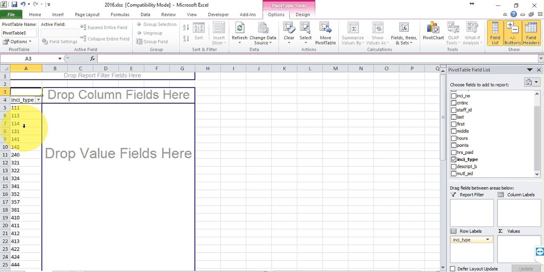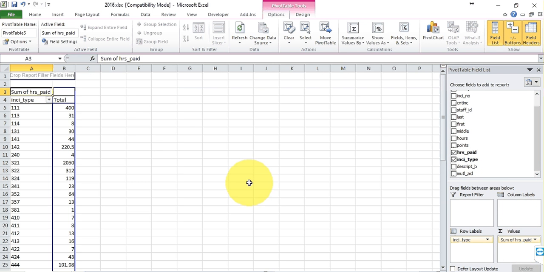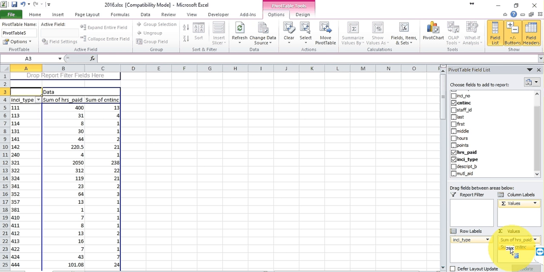The next thing I want to do is summarize the number of hours paid. If I drag the hours paid down into the values section, you'll see that the values will now appear for the number of hours that each person was paid on a total number of each of those incidents. The next thing we want to do is bring in the count of the incidents. We grab the count incident field that we created, drag that down into the values, and that will tell us the number that we had there.